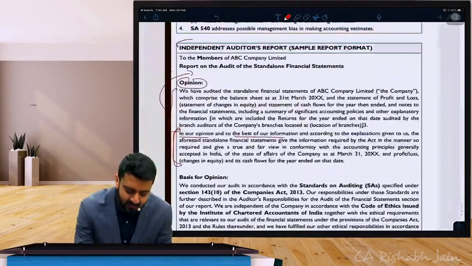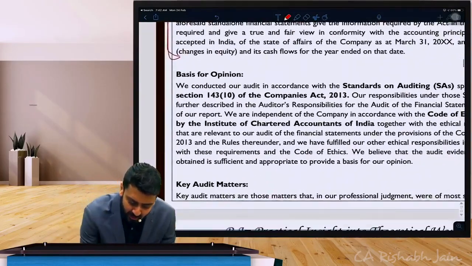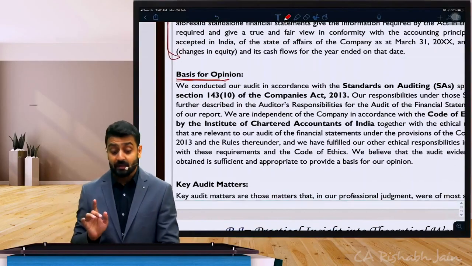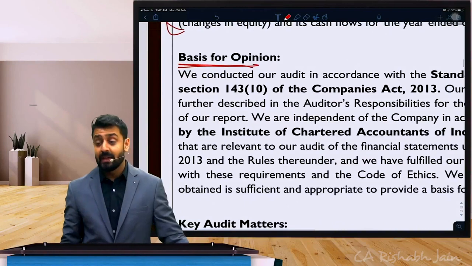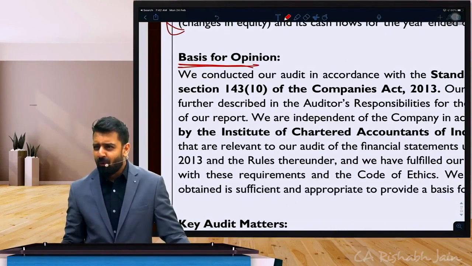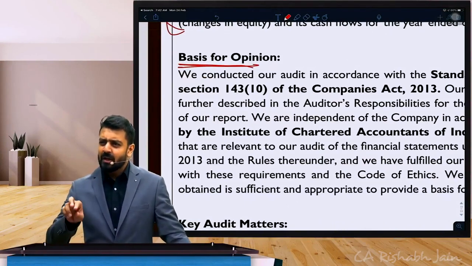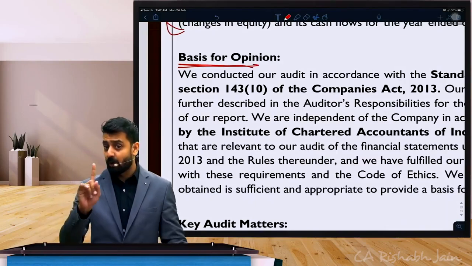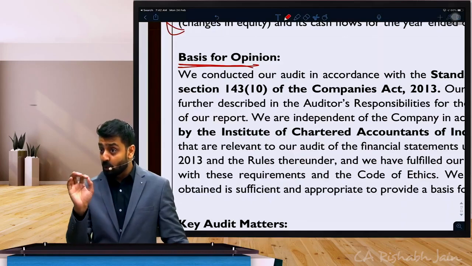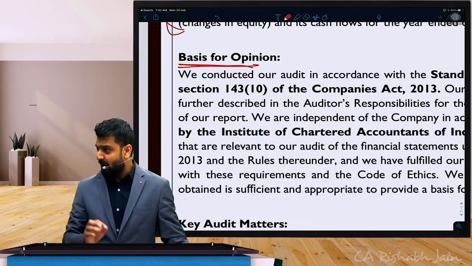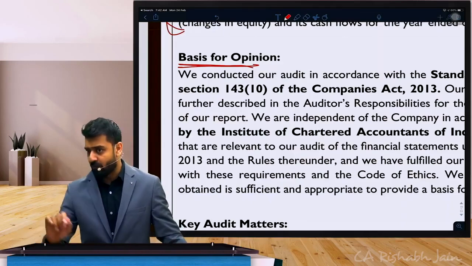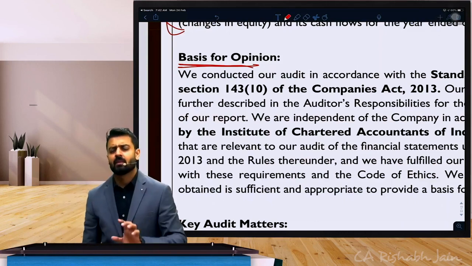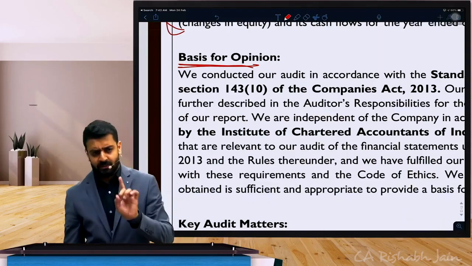Look at the next heading. After this, can you see a heading called Basis for? What heading did we have in the old format? Wait, go to the old format. This is very important. This is how an MCQ should come. A perfect example for MCQ. Go to the old format. What did we have? We had basis for.